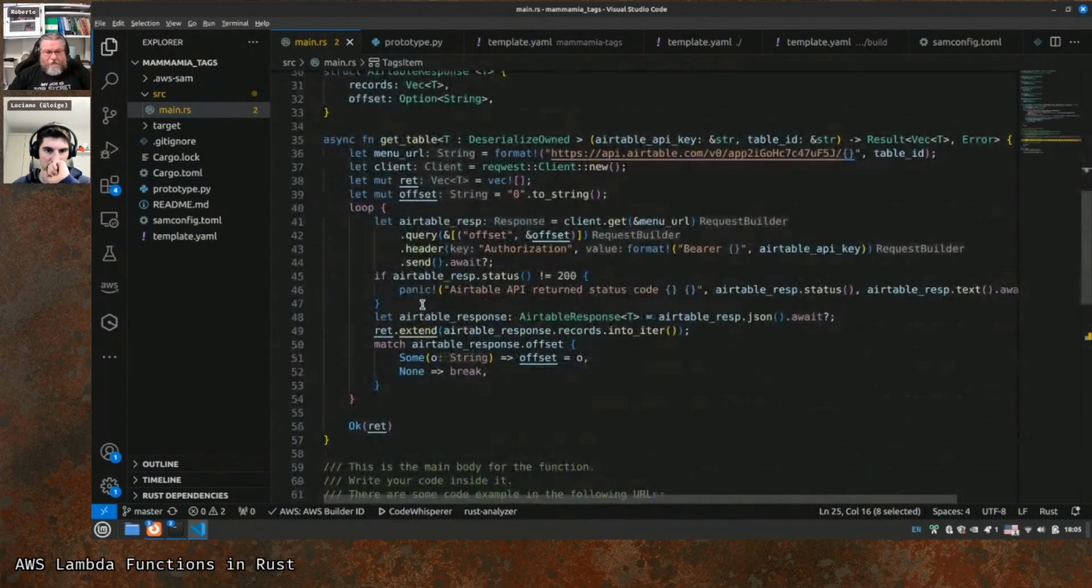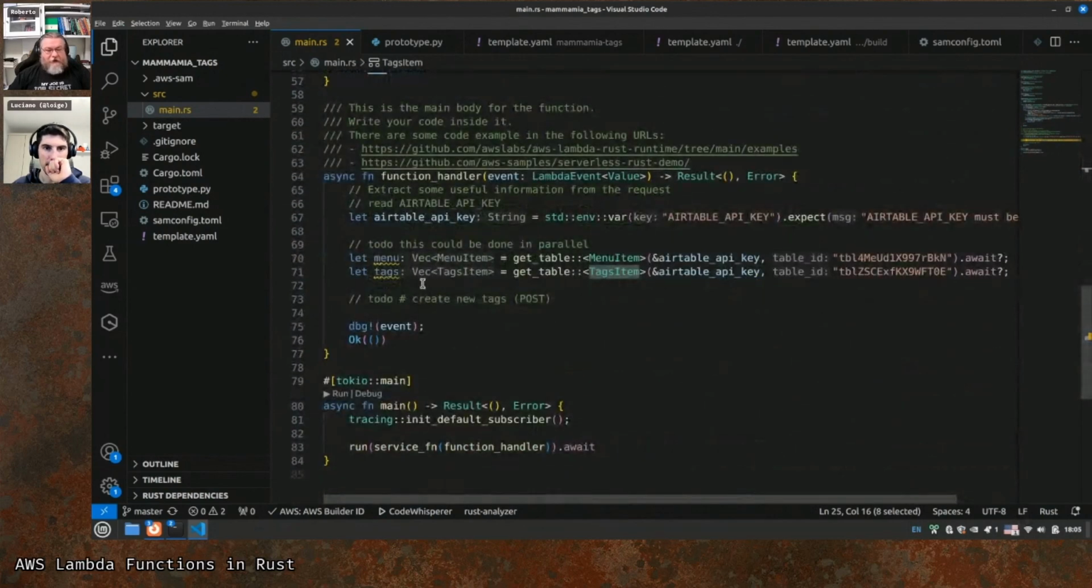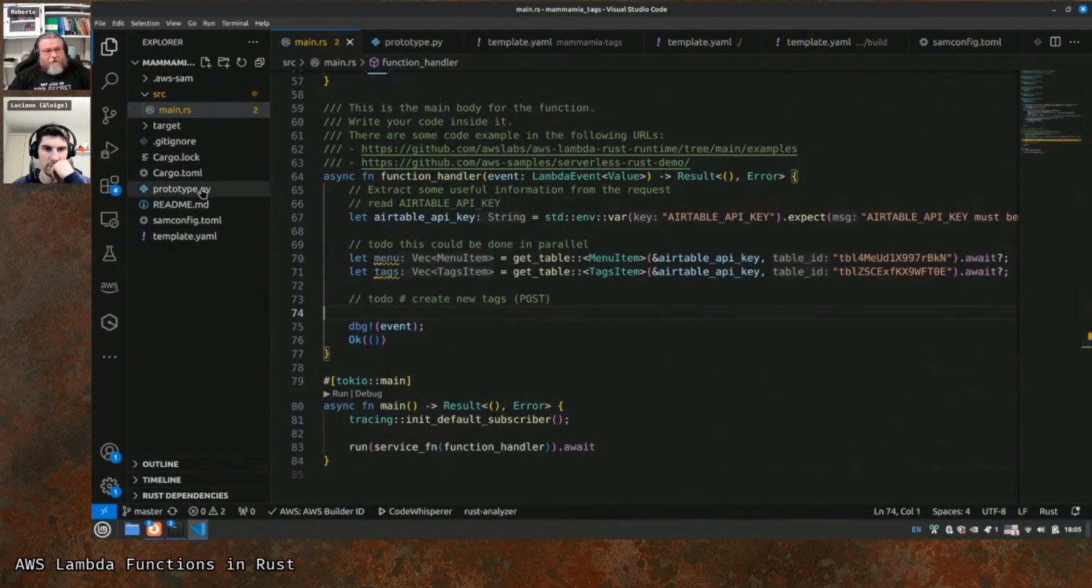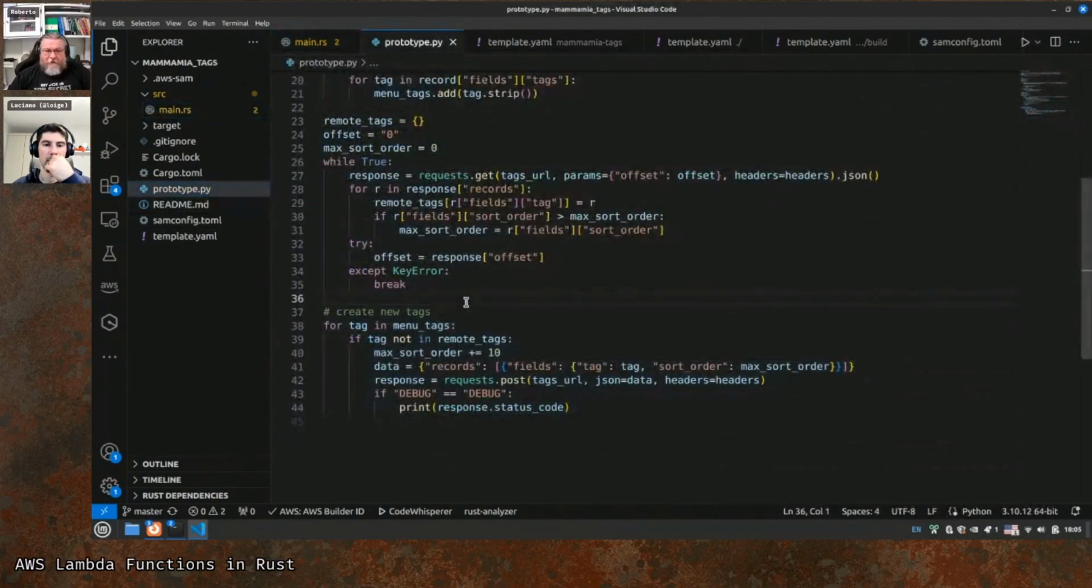We have a bunch of to-dos around the code because we want to optimize when all of this is working. Our main function, the function handler that Lambda will call with an event, is reading the environment variable with the secret and reading the two tables, and now we have to do something with them. Just to remind you, we had a Python prototype of all of this. So basically now we are around this point of the Python prototype, where we have to create the new tags only if they are not already existing. Something that we need is the max sort order of the previous table, that we can extract in Rust in some ways. Let's look at how we can do that.